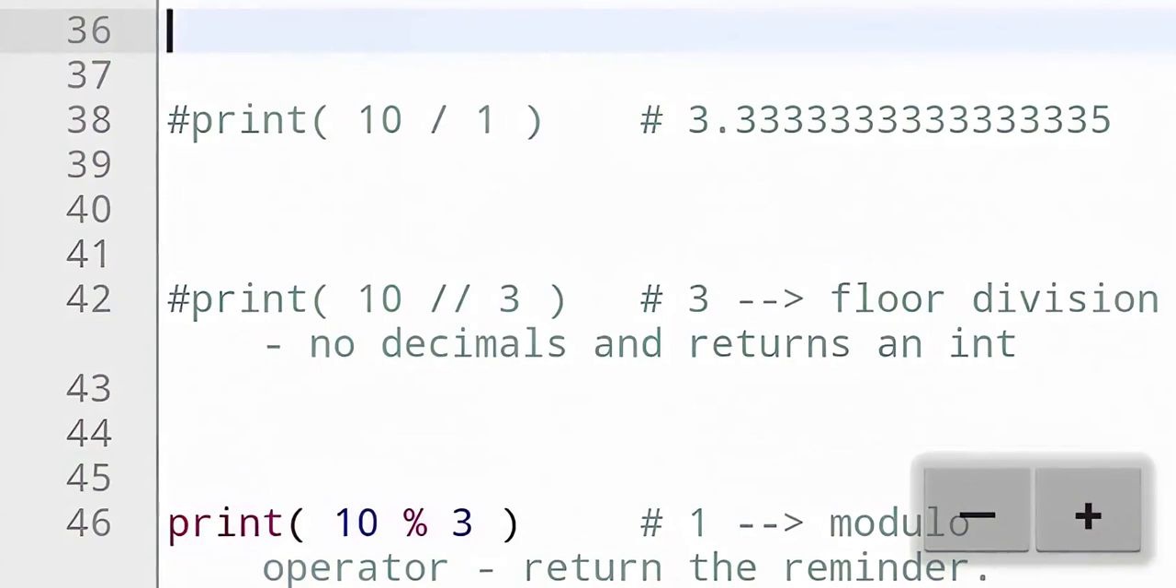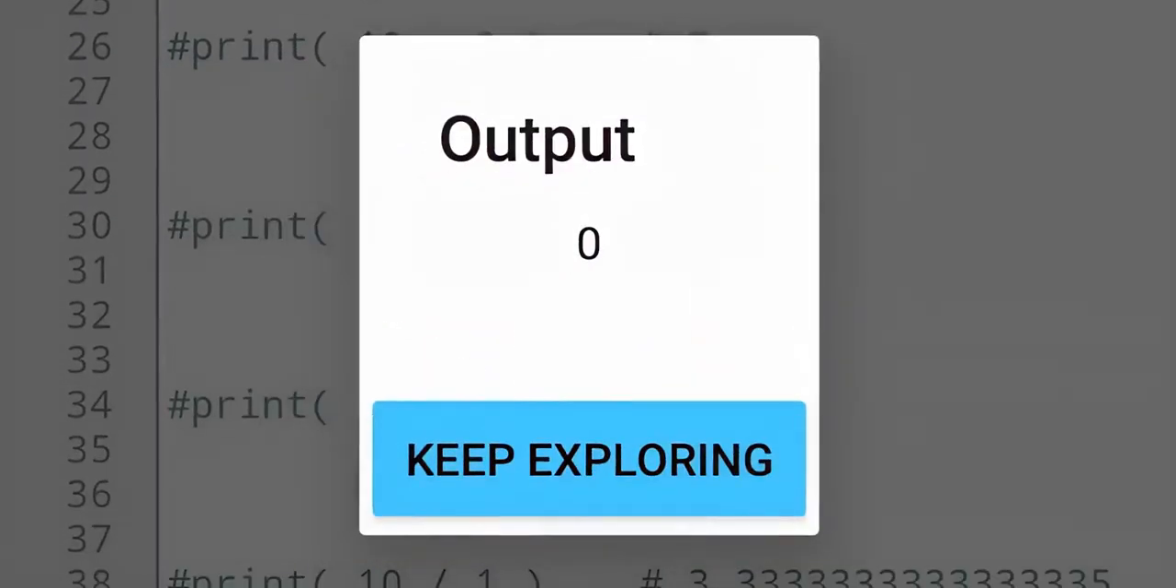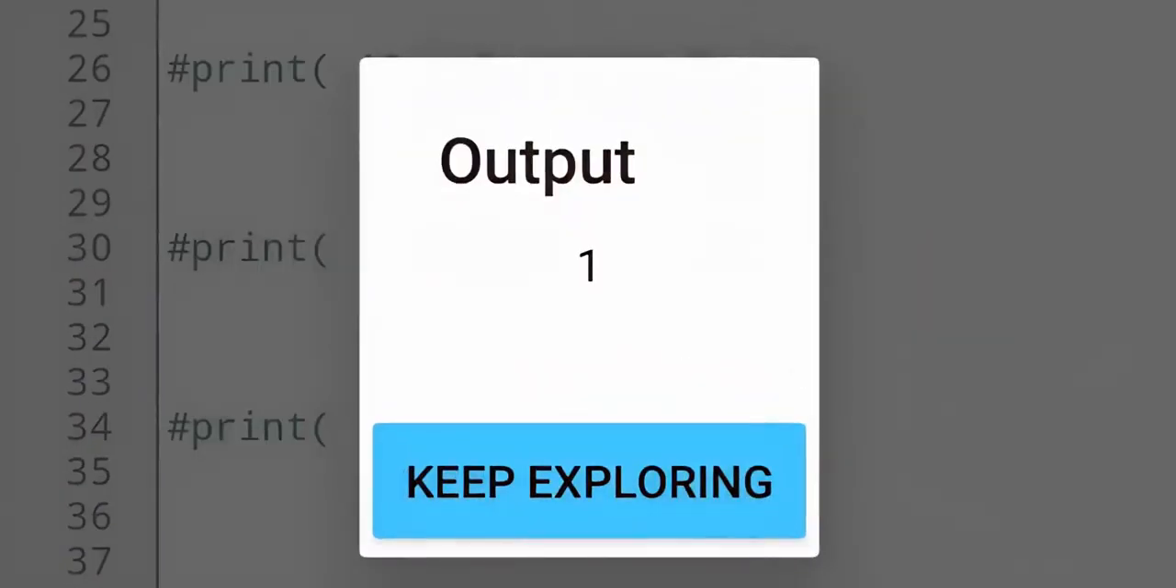One way we can use this in our program is to determine whether or not a value is even or odd. If we did anything modulo 2, if it returns a 0, we'll know that it's even. And if it's 1, it will mean that it's odd. As an example, if I use 10 modulo 2, we'll see that it is 0, which means 10 is an even number. And if we try the same for 15, we get the result of 1, which means that it is odd.